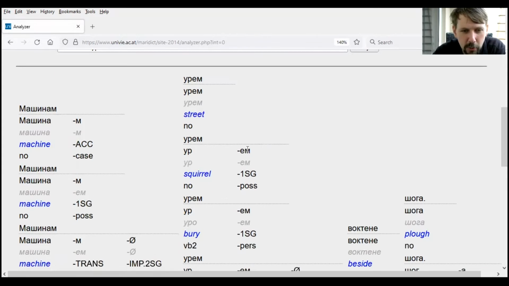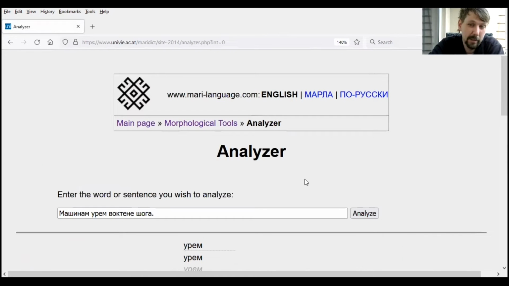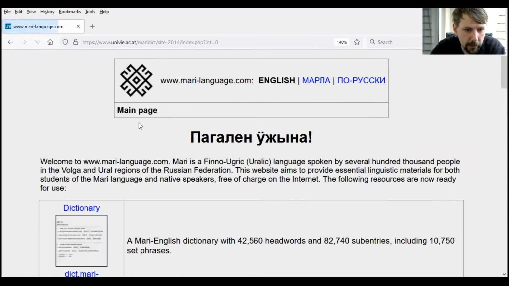And then it continues urem. It could mean street. It could also mean squirrel with possessive suffix first person singular, my squirrel. And I mean, that's possible. My car is standing next to my squirrel. Could be. Point of this being, you have to apply critical thinking when having the output of the analyzer. It cannot do this work for you at this point in time. So it just gives you all morphologically plausible interpretations of the words of the sentence based on our morphological model and the Mari English Dictionary. So let's go back to the main page then.